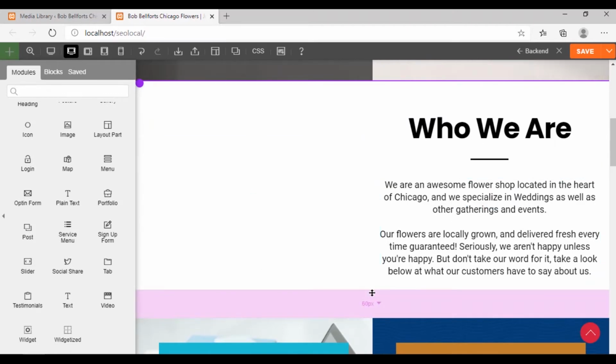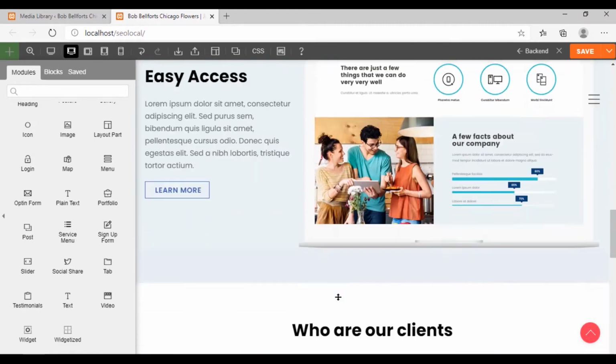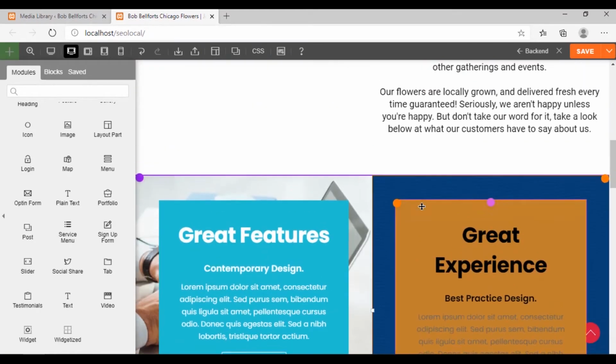I just said we're an awesome flower shop located in Chicago. We specialize in weddings as well as other gatherings. Remember, I said I want to accentuate weddings. Our flowers are locally grown, delivered fresh every time, guaranteed. So, you know, we're not happy unless you are. Don't take our word for it. Take a look at what our customers have to say below. This is where we'd insert an in-page anchor that scrolls to our client section.